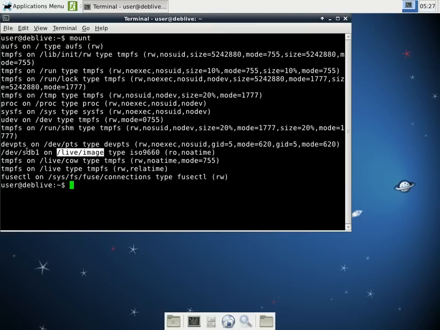Oh, it is mounted from SDB1. Remember, SDB is our pretend SD card. So in fact, we are running the system from the SD card this time, and that's why it's going to be a whole lot faster because there's no moving mechanism from the SD card.